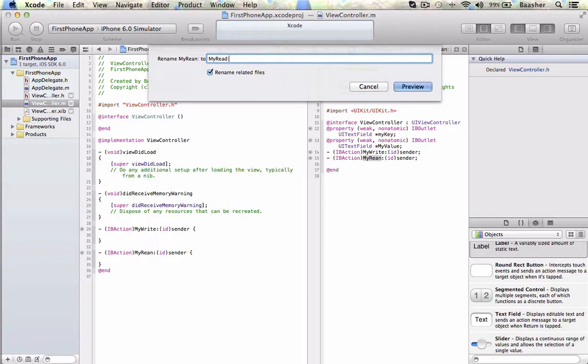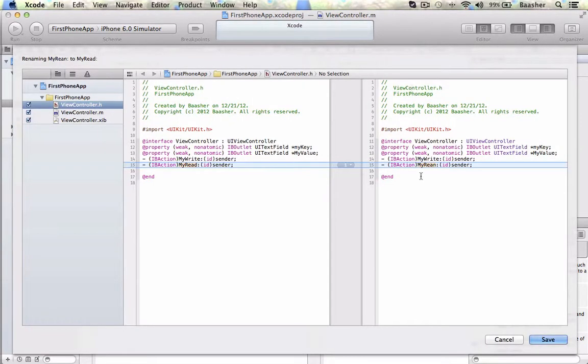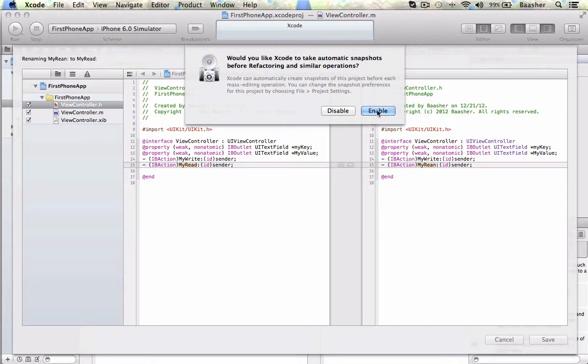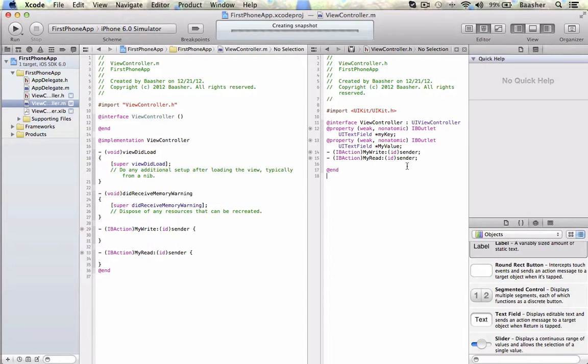Need one or more colon to match the original. Okay. Preview. Let's see what it will change. It's going to change that in, okay, so it's going to just change one thing here. Enable. Okay, it did change it. You see, refactoring capability. It changed my interface. It changed it here as well. So that's nice.